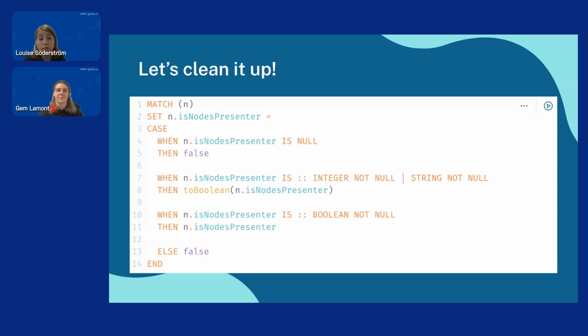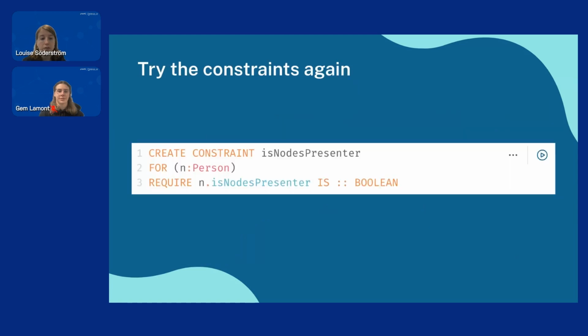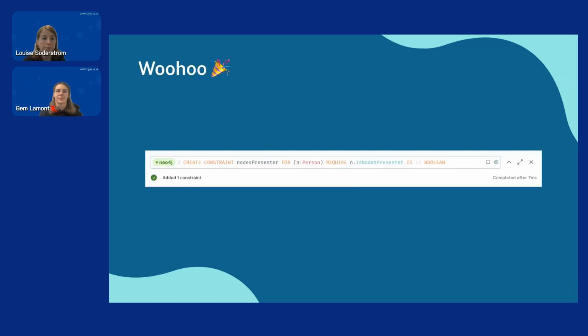And after we have done this query, our dataset will now look like this. So all the nodes have both properties, and the isNodePresenter is either true or false for all of them. Now we can try to apply our constraint again. So same as before. And what will happen now is it worked, because we no longer have any conflicting data.